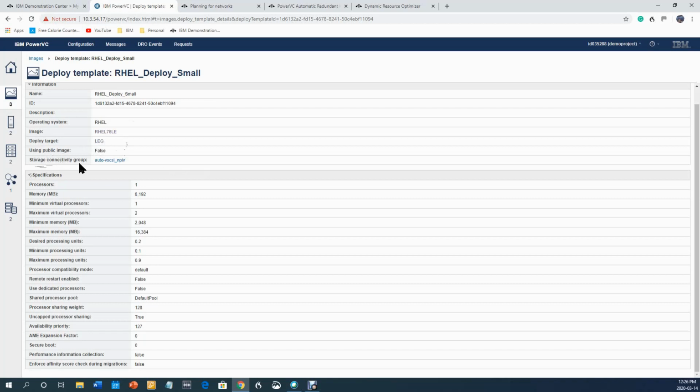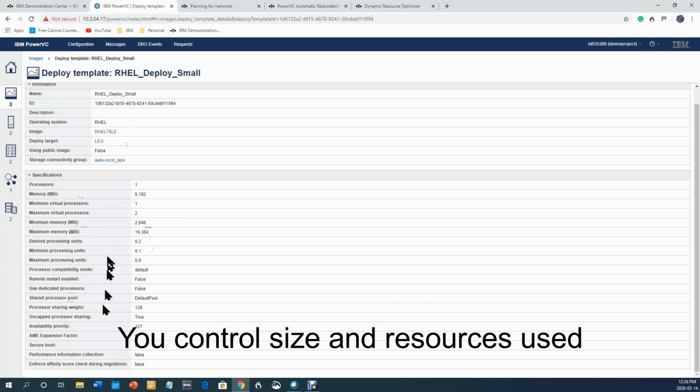It has a storage connectivity group, and then it has the specifications of the computing attributes of this particular VM. For example, it's got one processor. You will be allowed to use 8 gigabytes of memory. You have a number of virtual processors with a minimum and a maximum. You've got a minimum memory and a maximum memory. You've got desired processing units. What this does is allow you to control how many resources are given to the user.